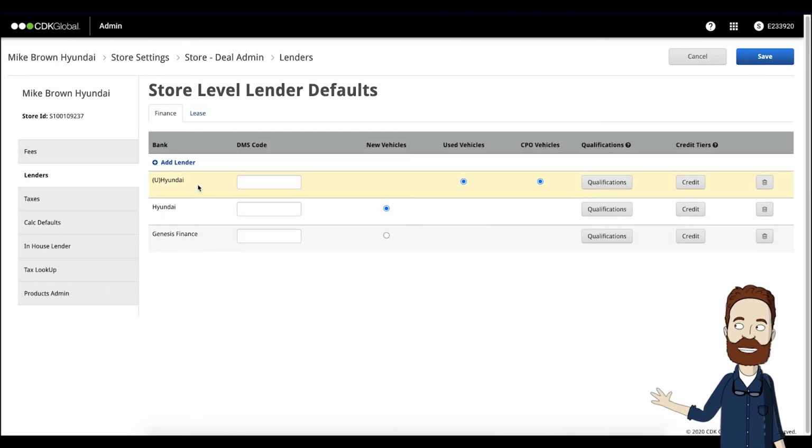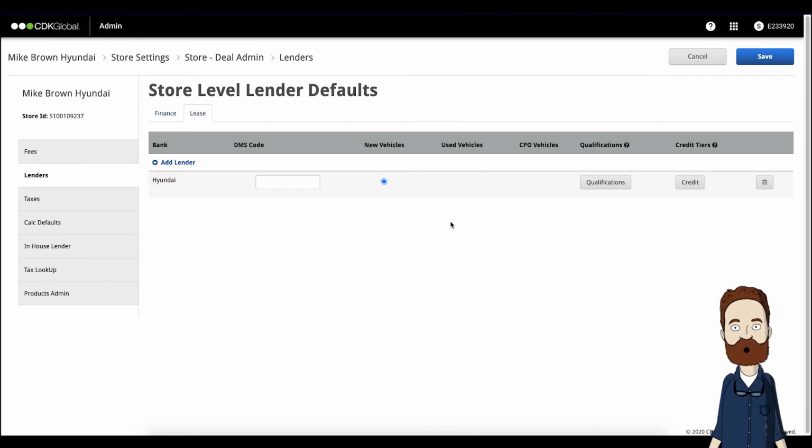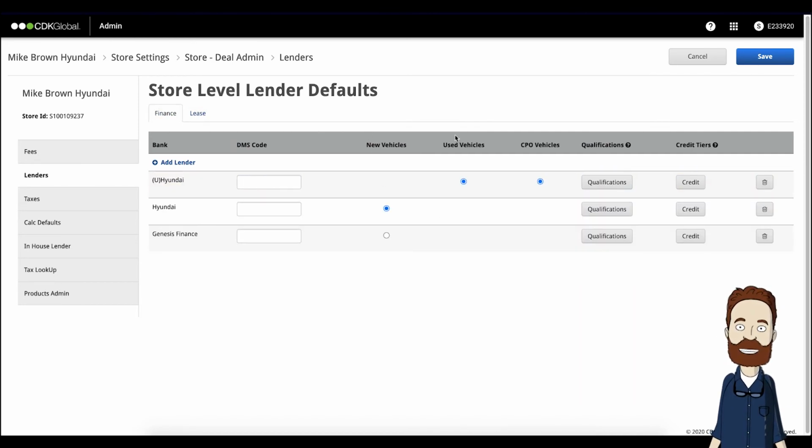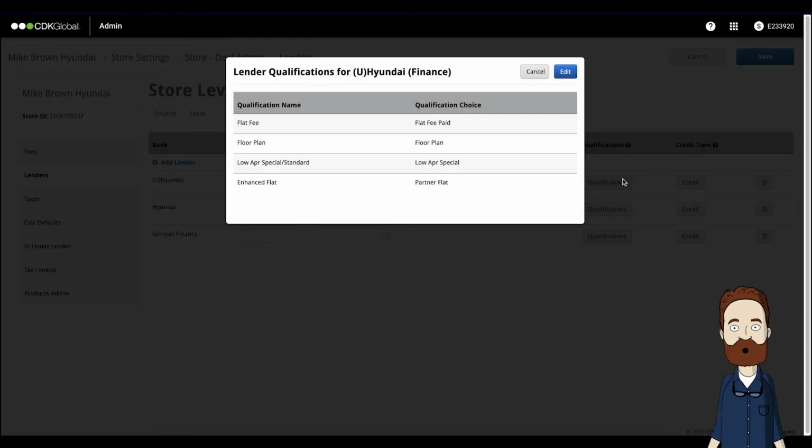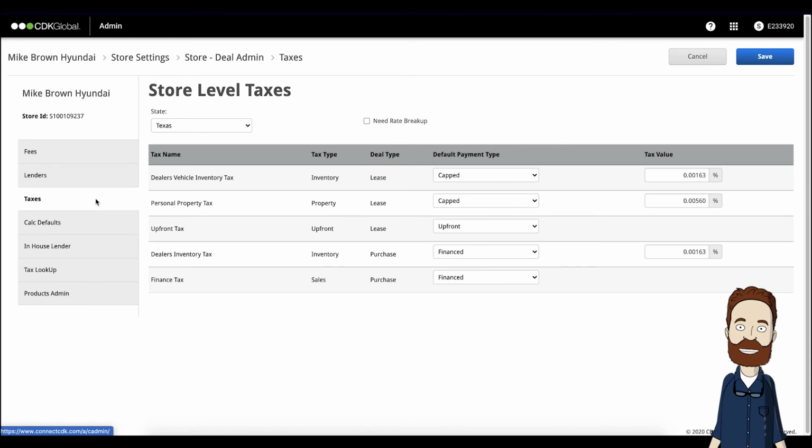Next we click on the Lenders tab. Here is where we would verify not only that there's a lender set up for new and used vehicles, but also to see if there's an active backup lender. This is the setup for both finance and lease, and you can click to see the setup for qualifications of the lender. The next tab on the left is Taxes.